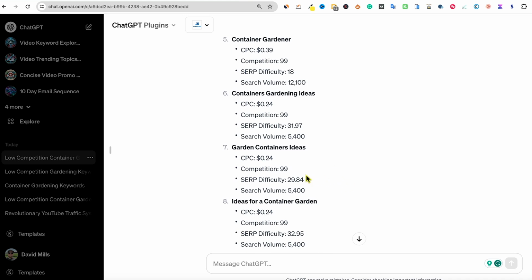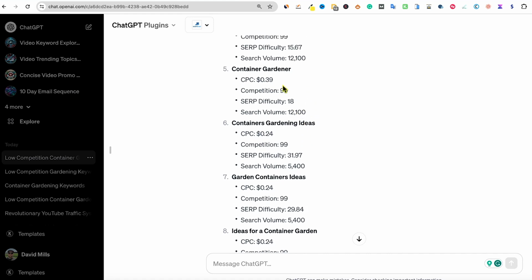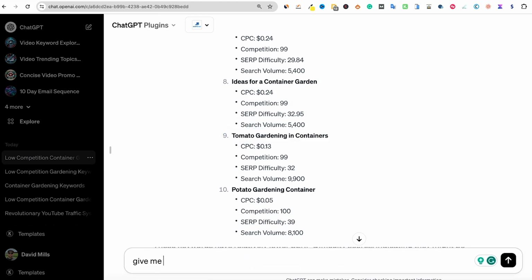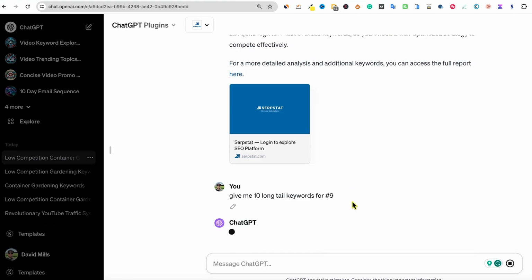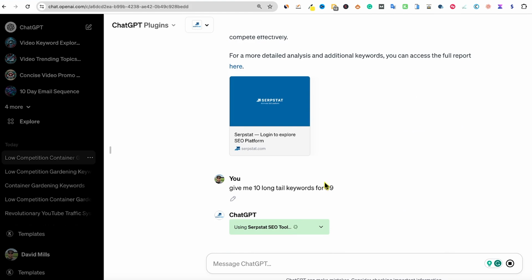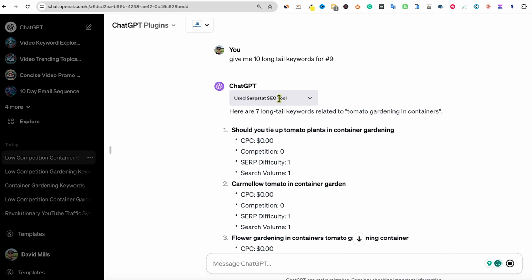Another thing that I want to try is, let's just say we go over here and we grab this. For example, let's go with tomato gardening right here. I'm just going to say, give me 10 long tail keywords for number 9 for tomato gardening and containers. I'm going to push enter, and then we're going to see what ChatGPT can do for us right here. And we'll see if it understands that we want tomato gardening and containers. If not, we'll just specify. And there it goes. So it says, here are 7 long tail keywords related to tomato gardening and containers.